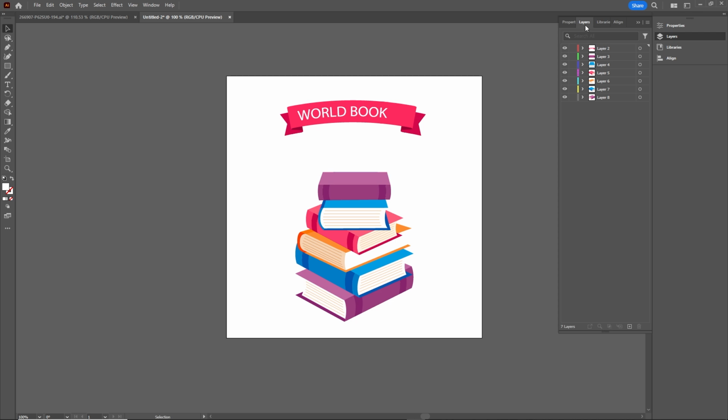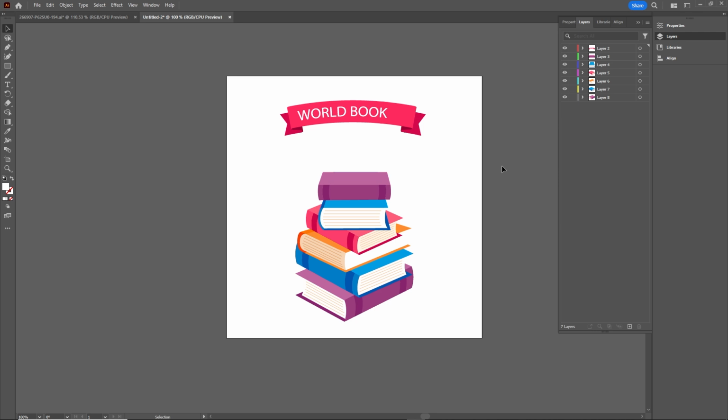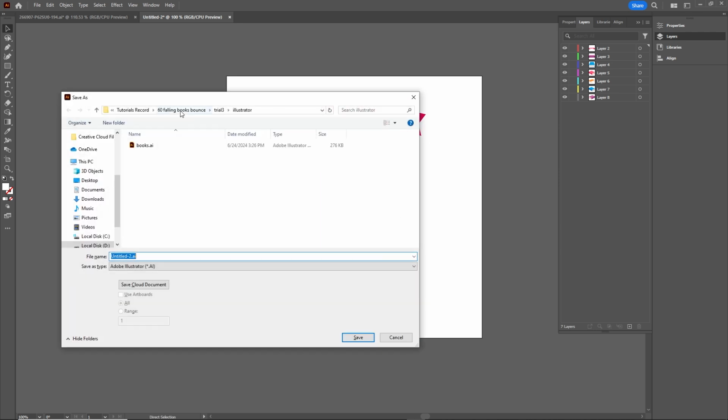If you cannot see layers or anything, you can go to Window and you can get it, but your Illustrator may look a little bit different. Now I will just save this, Ctrl S, and I will go to the place where I want to have this. So I am going to create a new folder, which I am going to call Illustrator, and I am going to provide you this file.